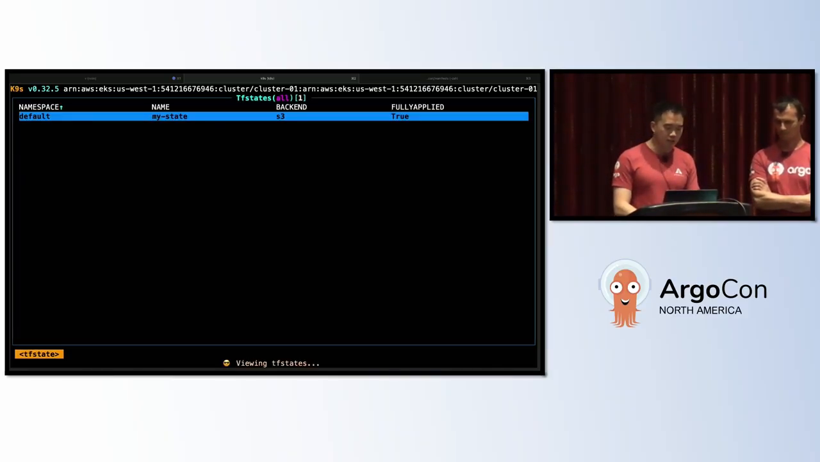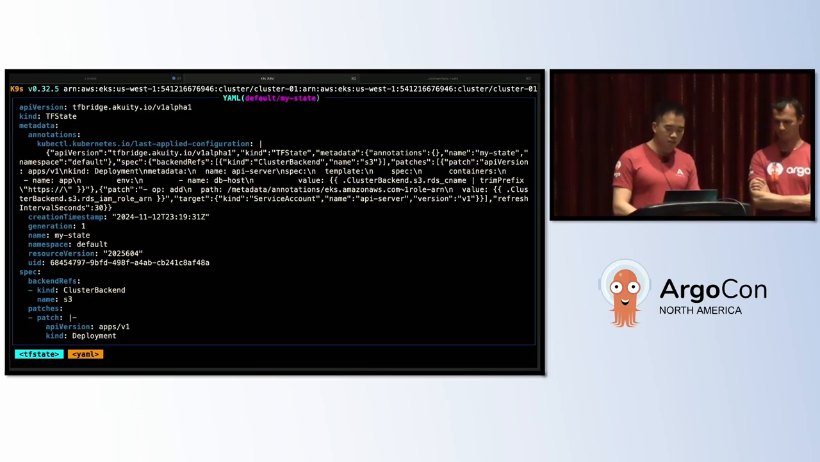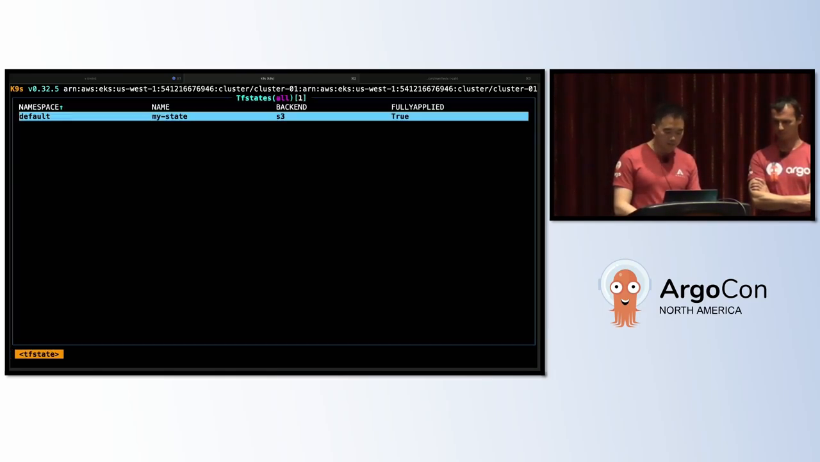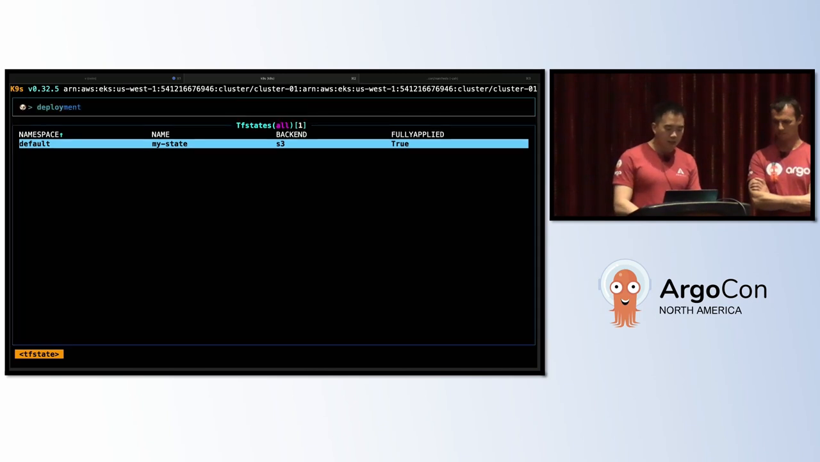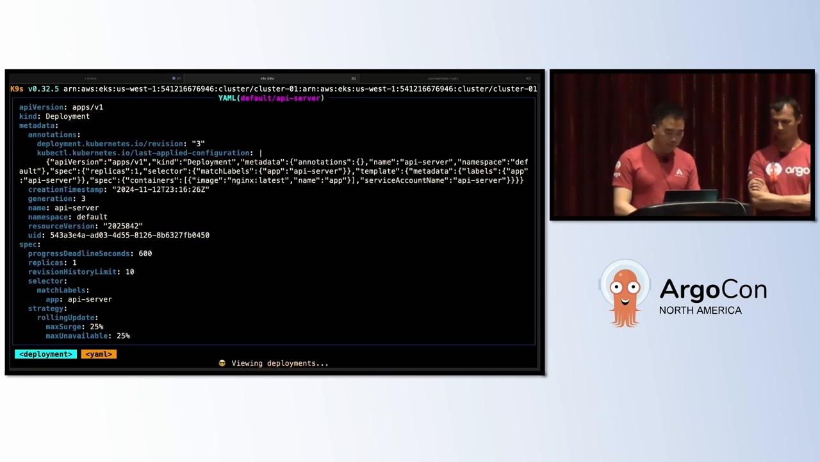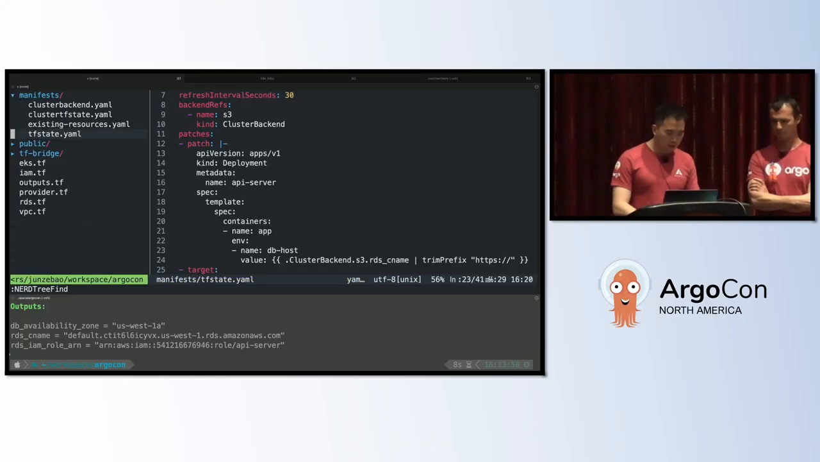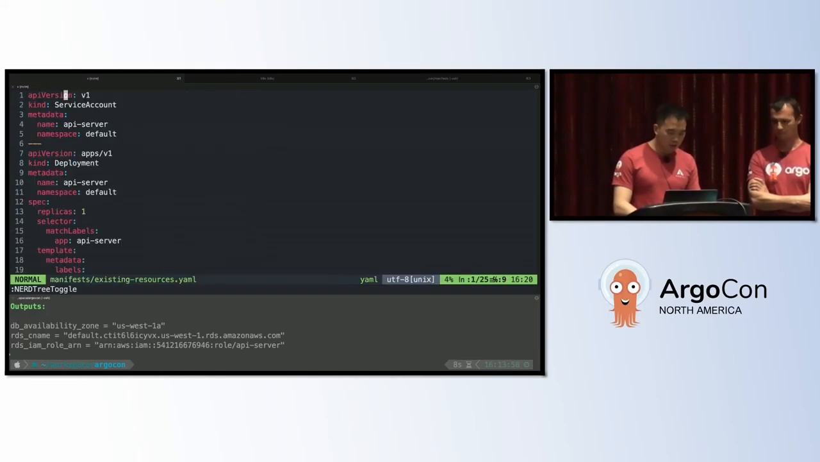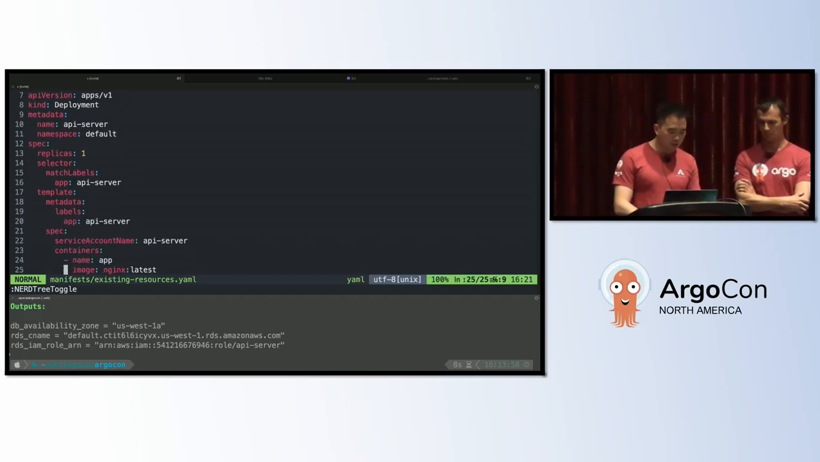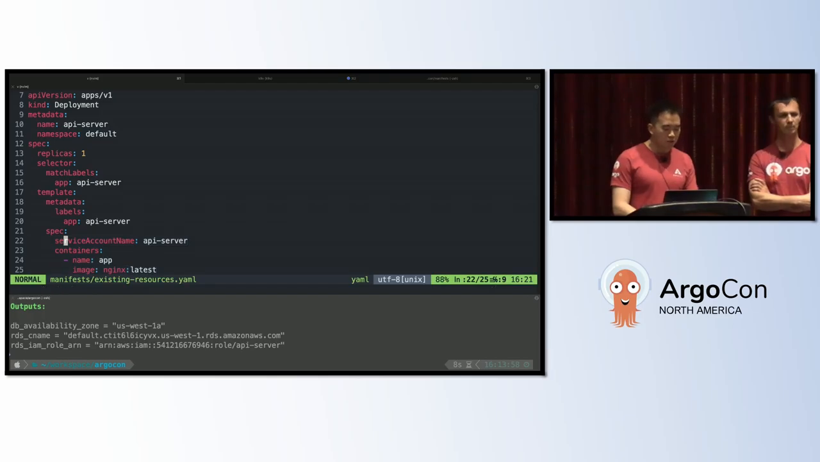Let's also take a look at the TF state. Here you can see it was fully applied the first time. And let's take a look at the deployment API server. Just want to quickly show you here. In the existing resource, the service account doesn't have any annotations. The deployment also doesn't have any node affinity, and also no environment variables.